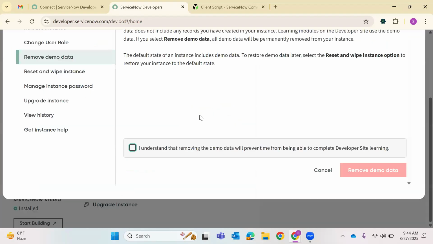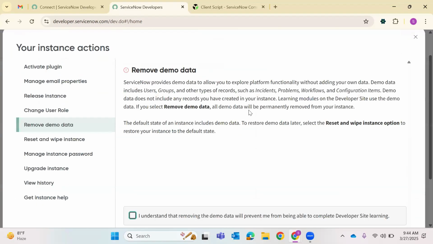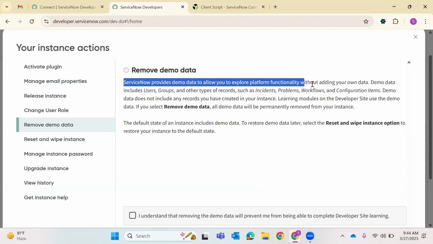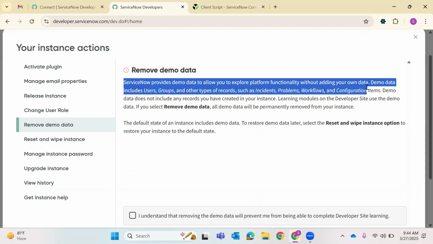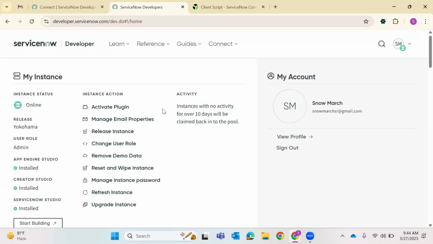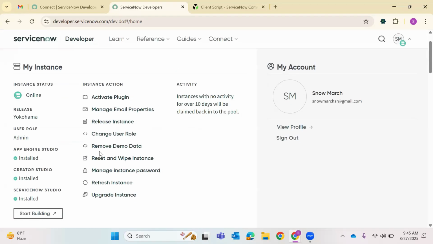ServiceNow by default gives you some data, like users data, incidents. I'll show you what that demo data is. See, ServiceNow provides demo data to allow you to explore platform functionality without adding your own data. Demo data includes user groups and other types of records like incident, problem, workflow, configuration item. By removing demo data, you may not have many records to explore, so better don't remove the demo data. It's good, we can practice.